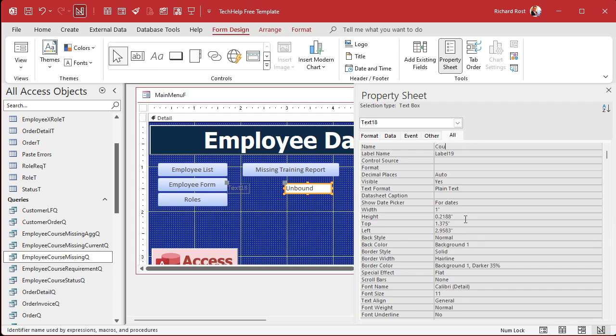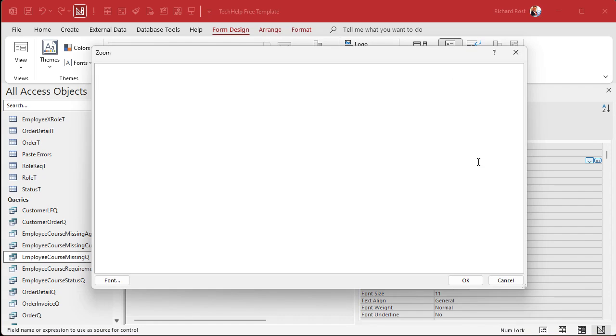Let's say count missing queue or count missing training. How's that sound? Count missing training. Okay. The control source, what's it going to be? I'm going to shift F2 to zoom in so you can see it better. Equals DCount. What's the field? Employee ID. Or is it count employee ID?